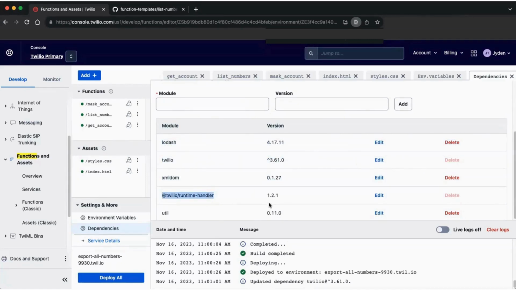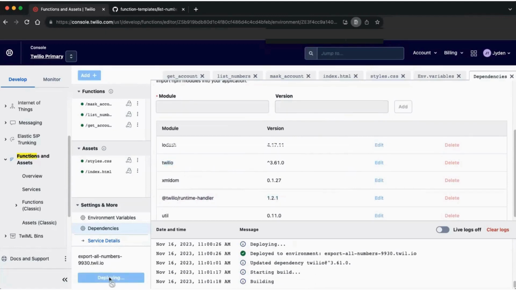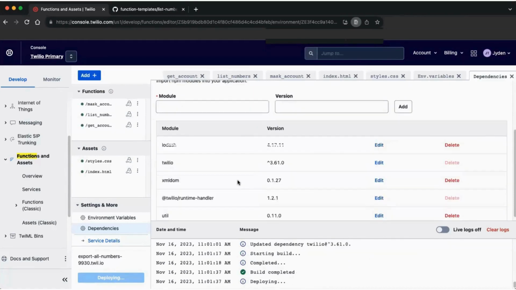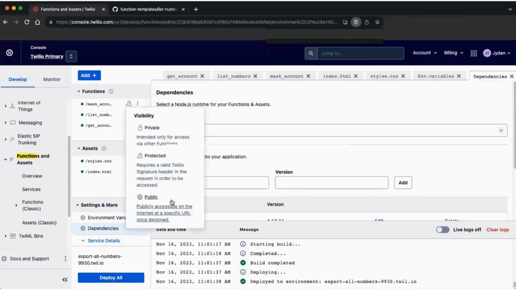We want it to be at least 1.2.1, which it is, so that's fantastic. Now, since we changed one of the values, we need to go ahead and click deploy again. So we're going to deploy. Now here we see it was successful. Now we're going to go ahead and change the permissions on all these to public.